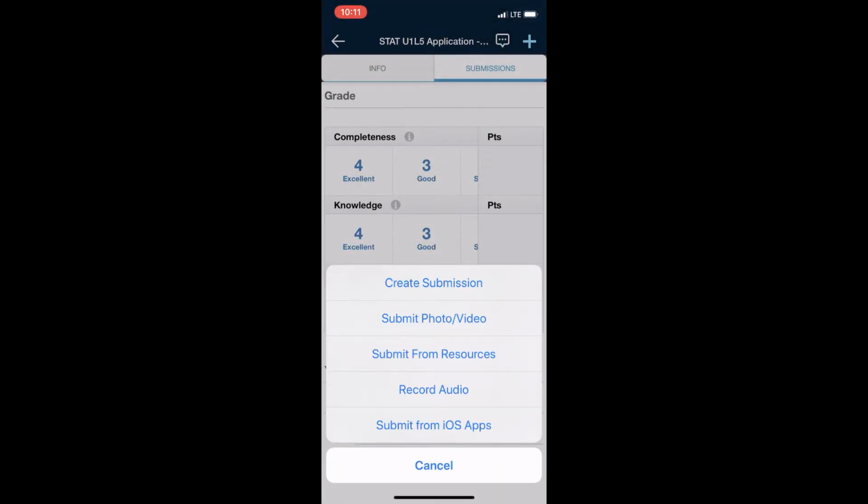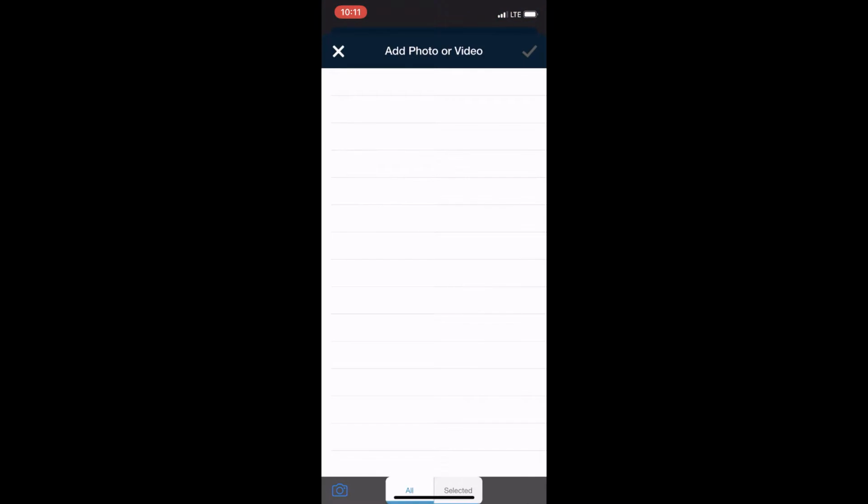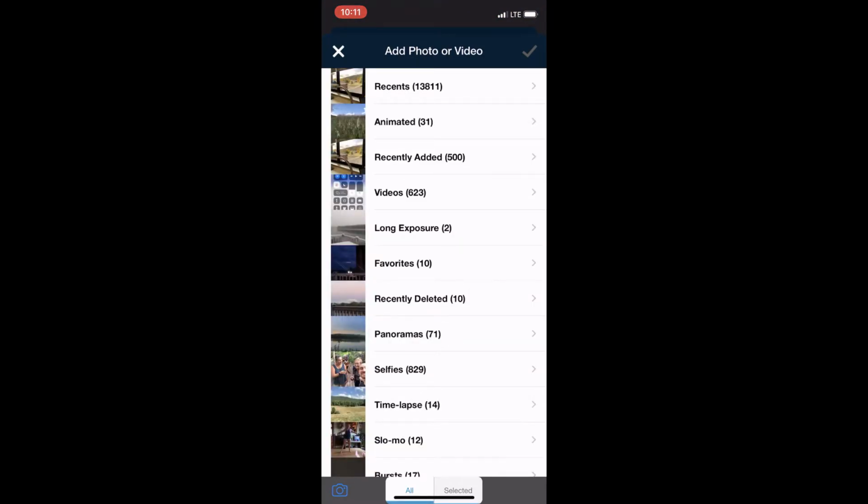As you can see down here, I now have a bunch of different options. I'm going to go ahead and click Submit Photo or Video. So as you can see here, all of my photos on my iPhone will populate. I'm going to pick an album where the photo is that I would like to upload, and you will see that come in just a second.